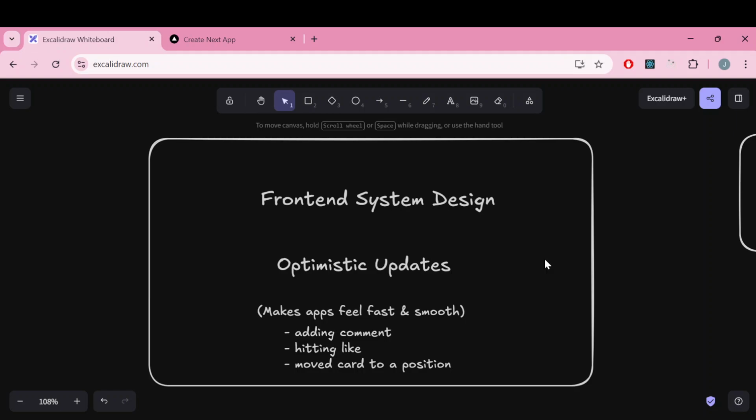So when is it useful? In a normal situation, what happens? You do some action in the UI, like click a like button, and you make an API call, and it updates into the database. After that, you get the response. Until that period, you can show a loader. That is the standard approach.